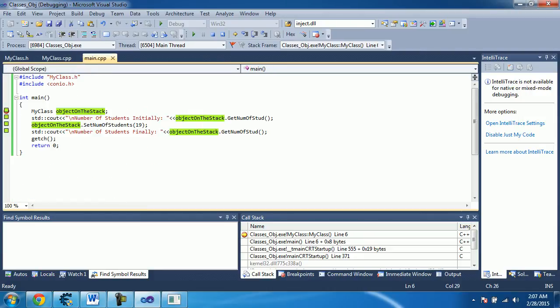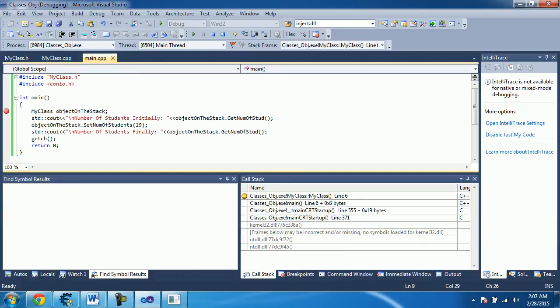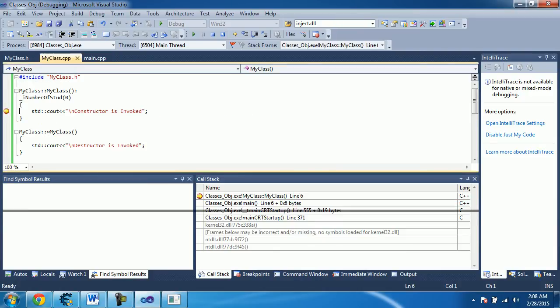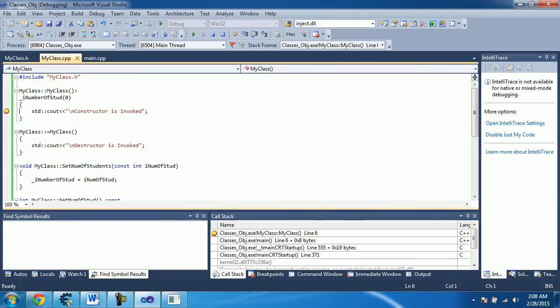When the constructor is invoked, when an instance of the class is created, it doesn't matter if it is created on the stack or on the heap. Now we have the call stack here. This call stack shows the flow starting from the bottom. We can see it came to the main function first. You can see the green arrow, so it was the previous location. Now double click here. This yellow arrow shows that the pointer is currently here. So this will be invoked.